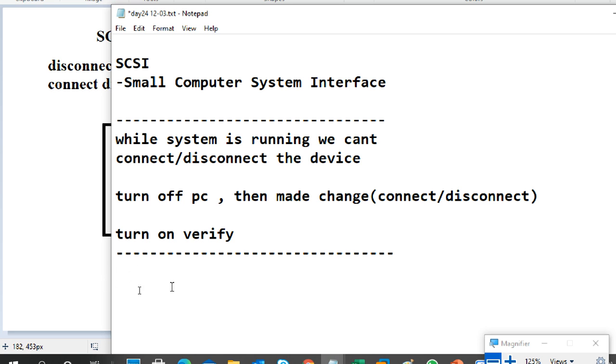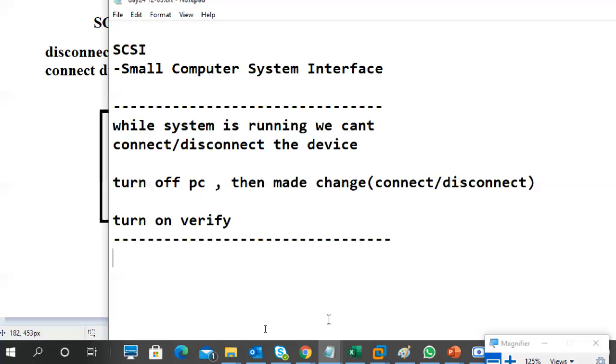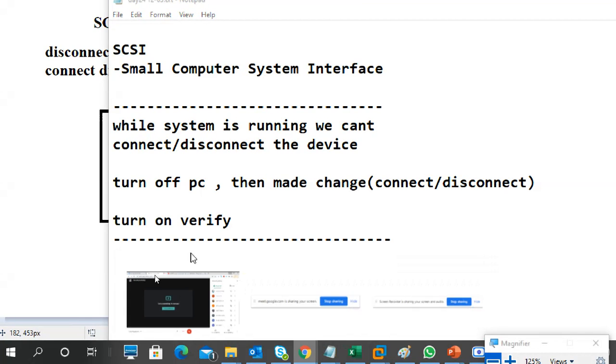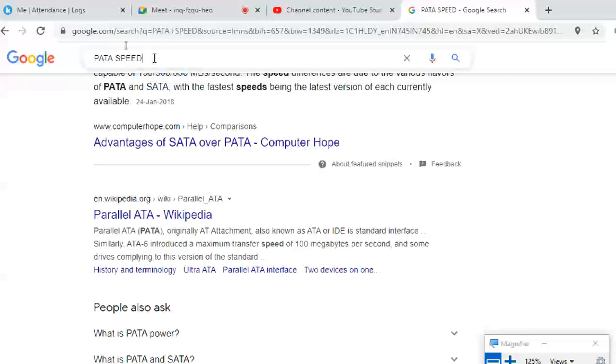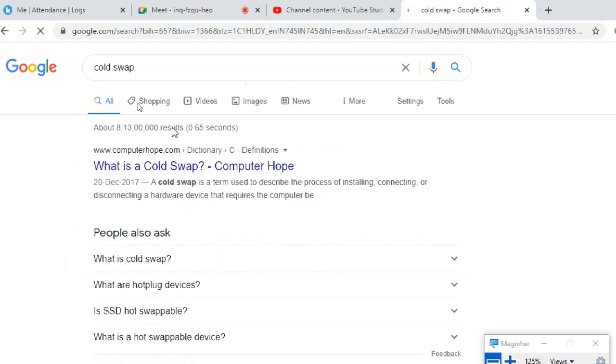So, what is the meaning of this? Anybody have an idea? Salman also can. What is the meaning of swap?